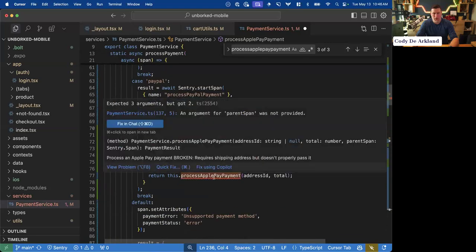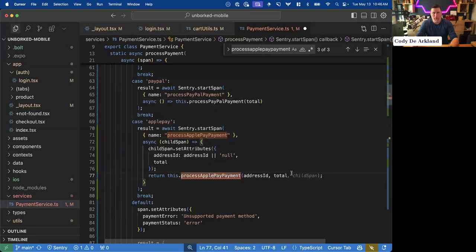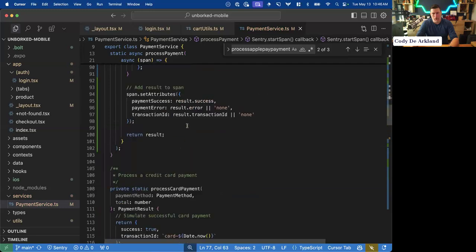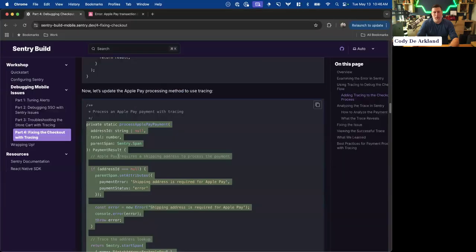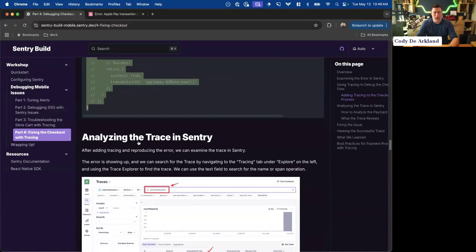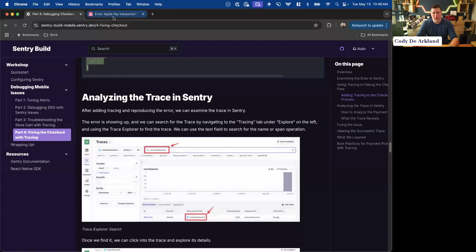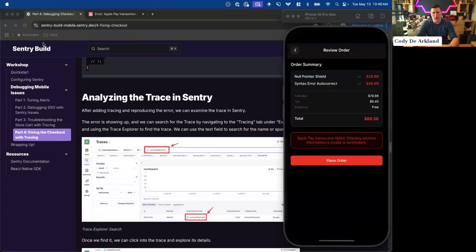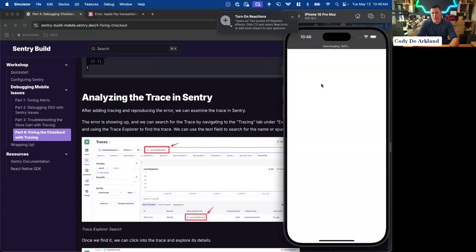What did we break inside of here? An argument for paired span. Now it's ready to bring back the child span that we removed earlier. So cool, that's in place now. And so now when we run this, we will get much better trace information off of it. So we'll go back into the app, keep opening the Zoom window for no good reason. We'll refresh the whole thing.